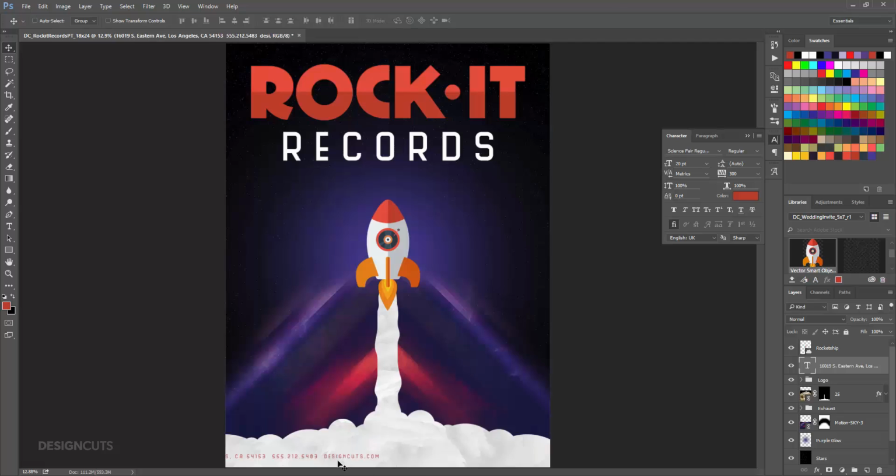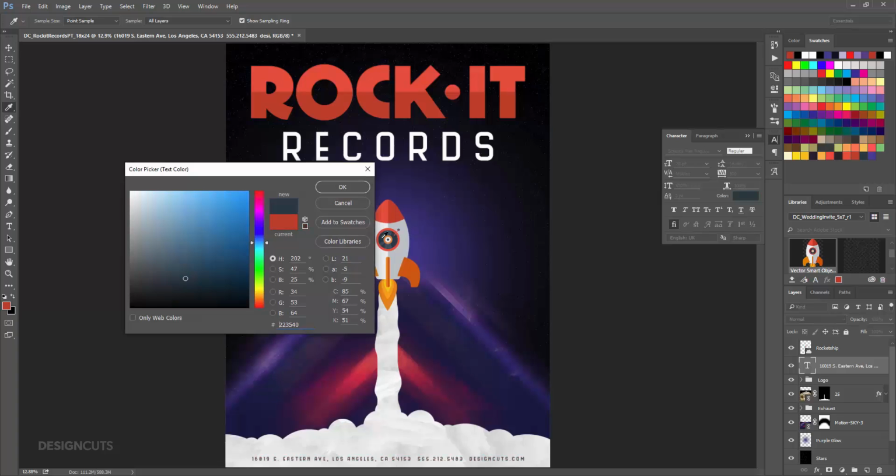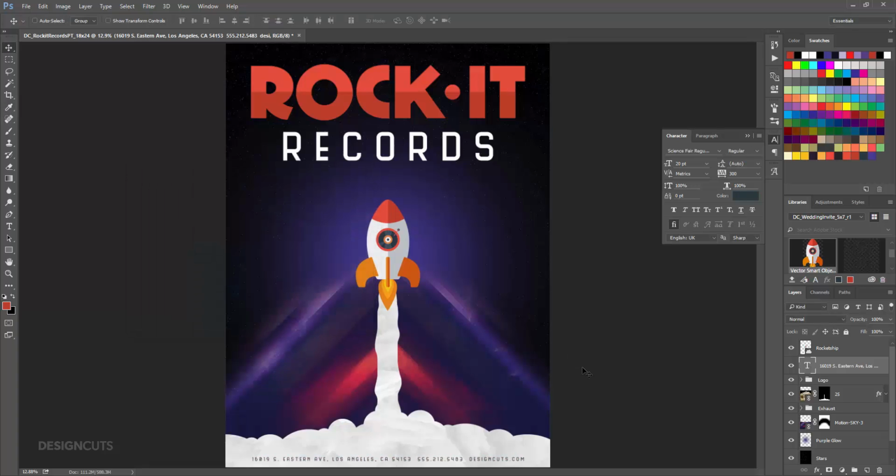In the character palette, change the font size to 20 point. Click the color swatch, and in the color picker, use the eyedropper to sample the dark blue from the record in the middle of the rocket ship, positioned in the center bottom of the artboard.